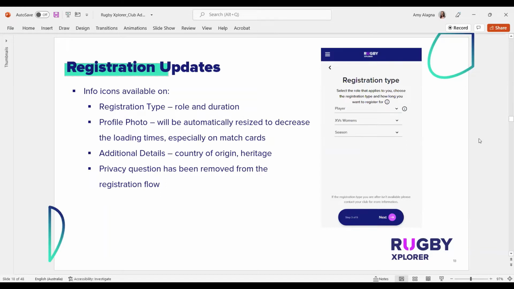And the privacy question has been removed, plus the custom questions and saleable items updates are also in there.